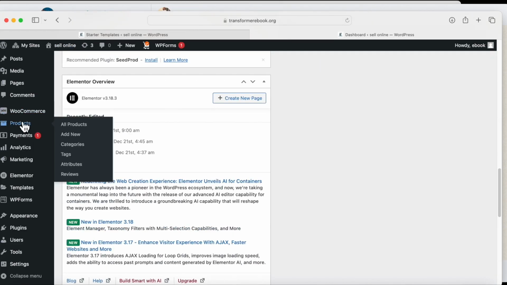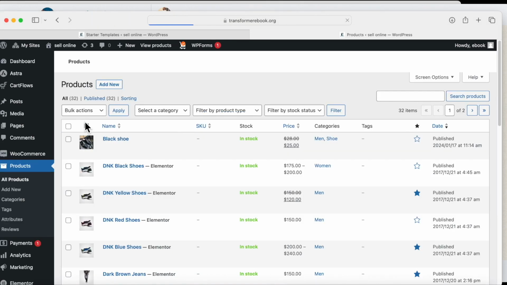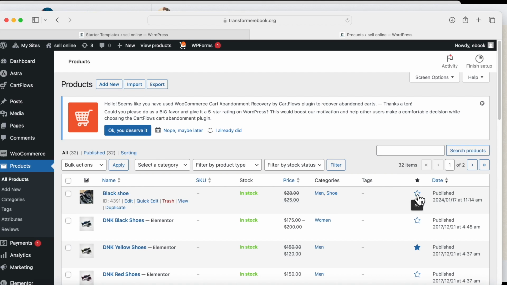So I'll come to all products, click product and all products. So these are all the products. I'll click this star of this black shoe, click the star icon. But before then, this is where you edit, quick edit, trash when you want to delete it. Then view is for viewing, duplicate is to duplicate the product when you want to duplicate. So I just click this star to make it blue.